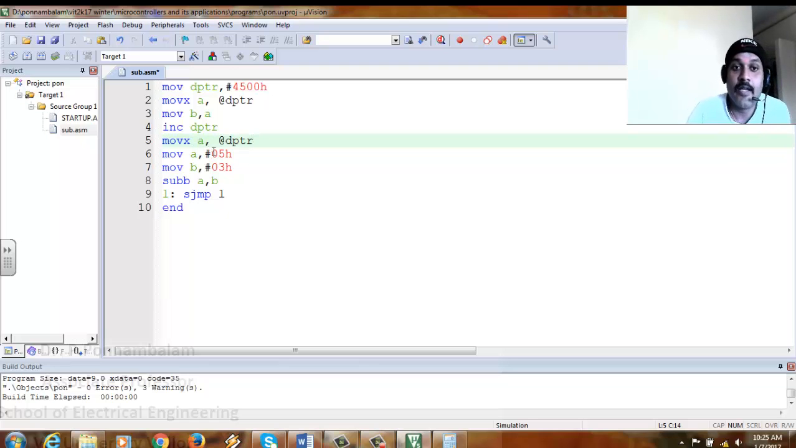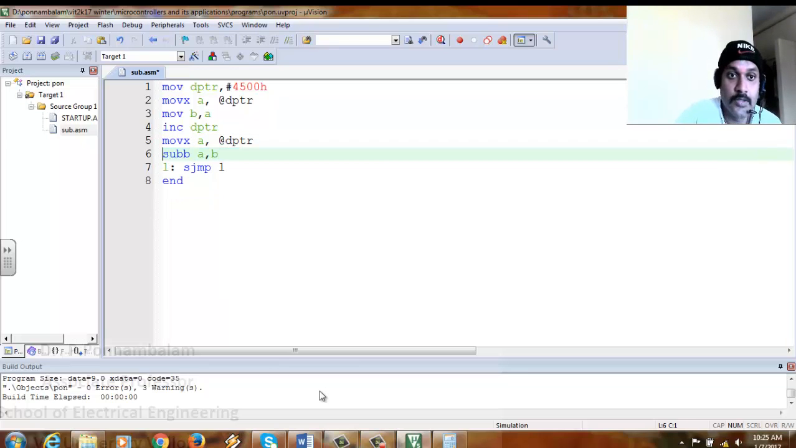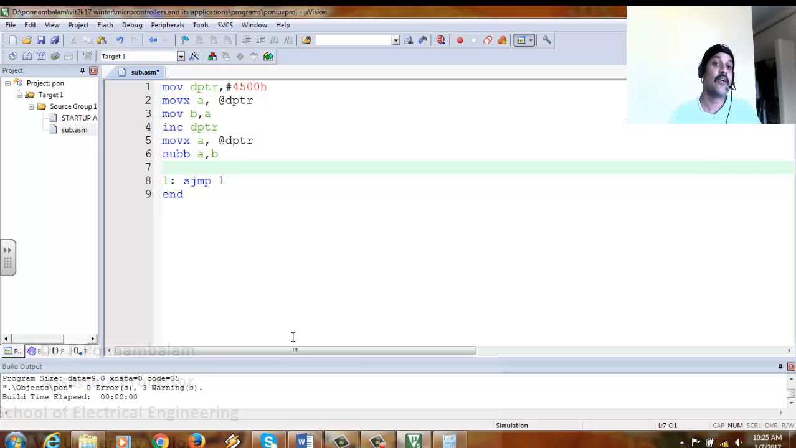So if I am going to subtract 5 minus 3, it has to happen as follows: in the first 4500 I'll have to give 3, so that 3 comes into the B register, and in 4501 I'll have to give 5, so that 5 will come into the accumulator. That we'll have to keep in mind. So these two I'll delete. As we have done in the previous case in subtraction, if I am subtracting 5 minus 3, I'll get the result as 2.